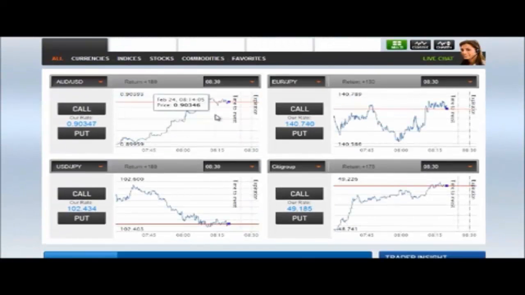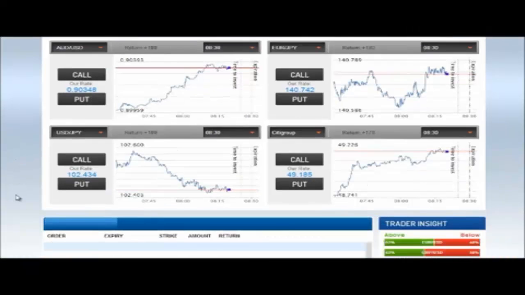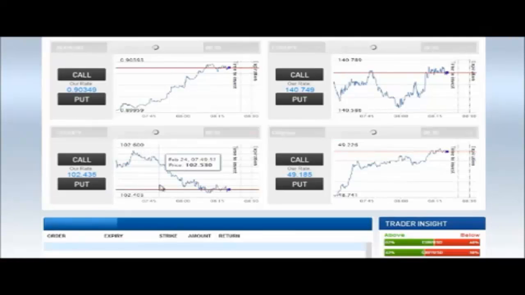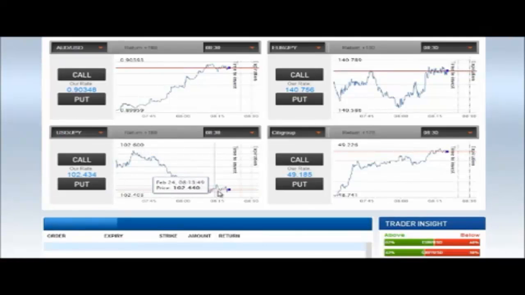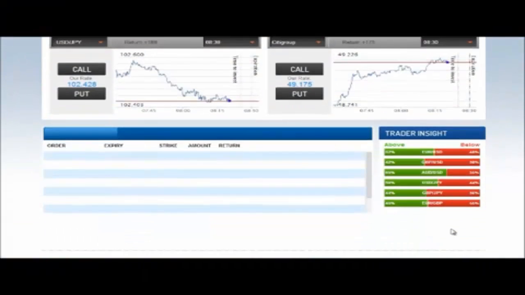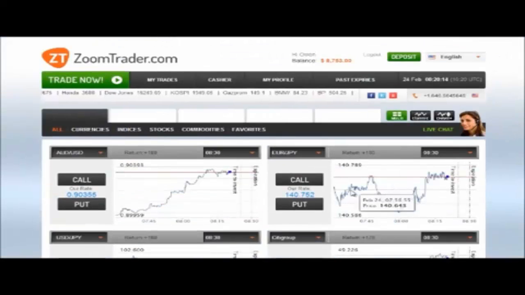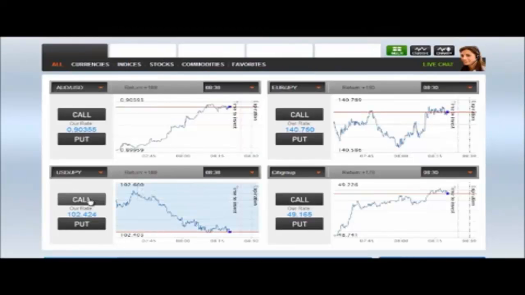Now, Australian dollar versus US dollar, it's on an upward trend, but we're meeting a point of resistance. So I'm going to hold off on that one. However, the US dollar versus Japanese yen, this is getting to be a point of support. You see several times where it's bottomed out right here. We're hovering around it. And the trader insight is also in agreement, saying that a call is going to be a good thing to do.